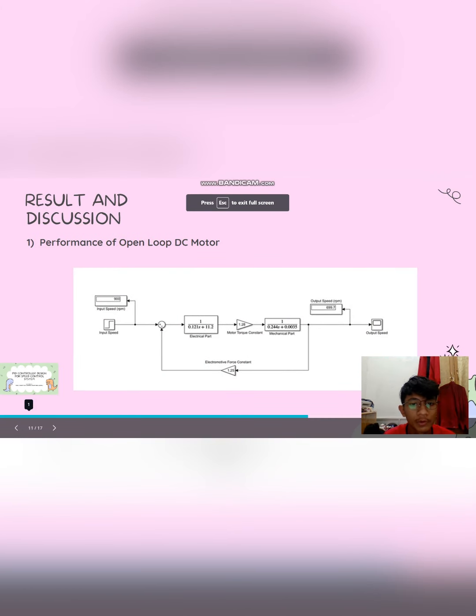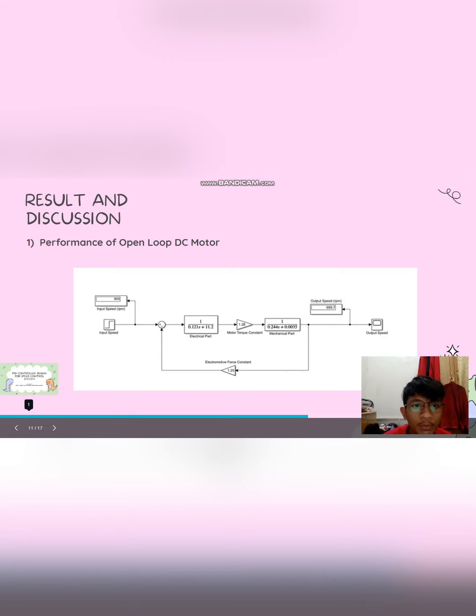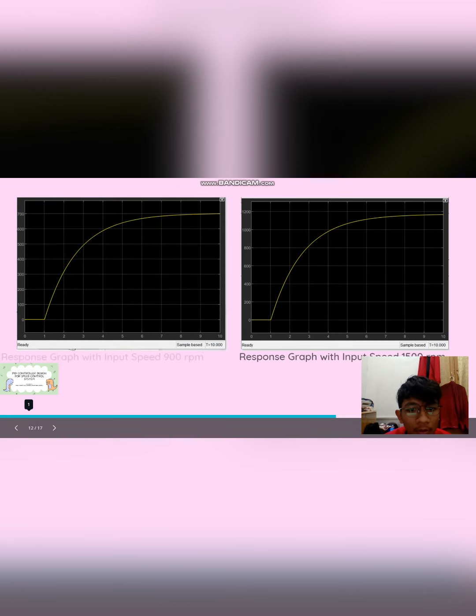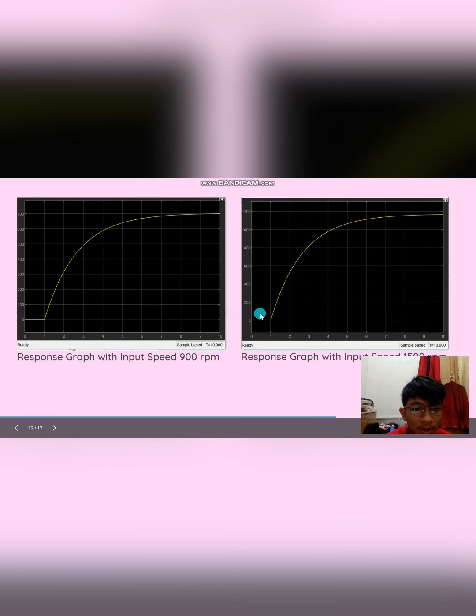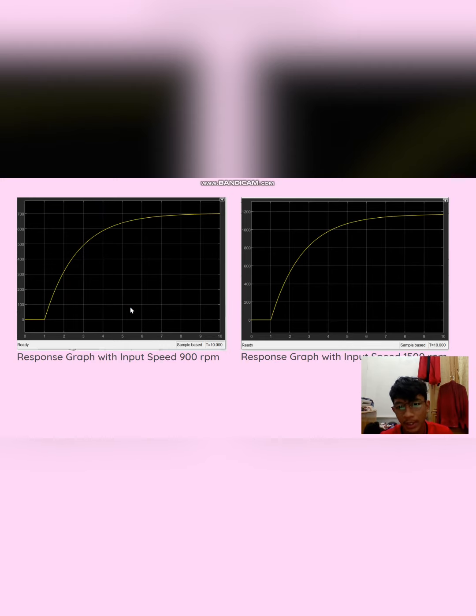Okay, next is the result and discussion. The circuit below shows the performance of the open loop DC motor. Next is the response graph with input speed 900 rpm. This is the response graph with input speed 1500 rpm.